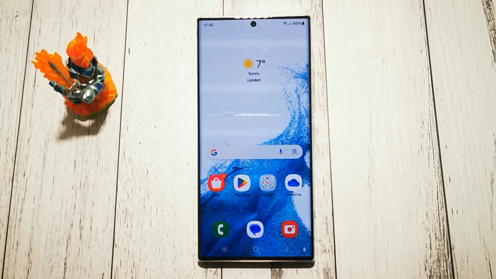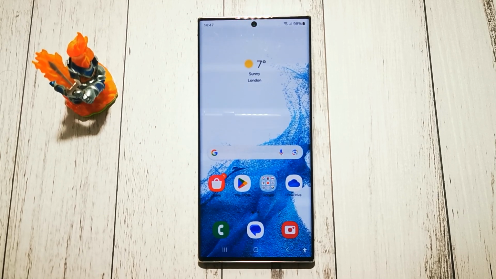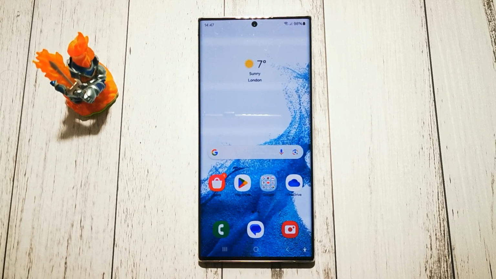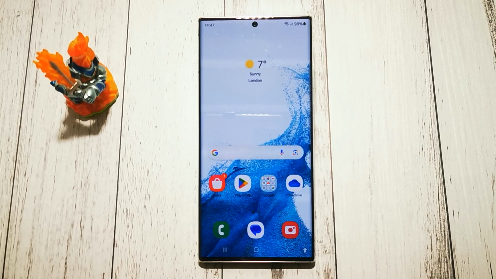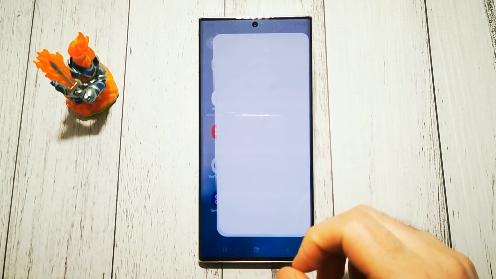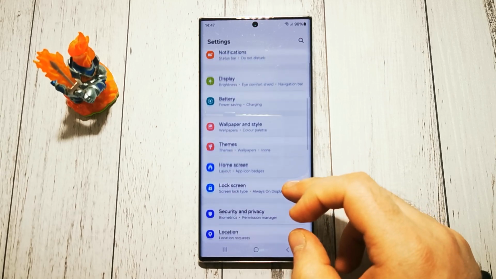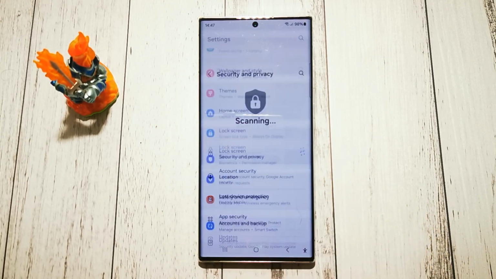Today I will show you how to change location permissions in Samsung Galaxy S22 Ultra. To change our location permissions, we have to go to Settings. Then we're looking for Security and Privacy options here.